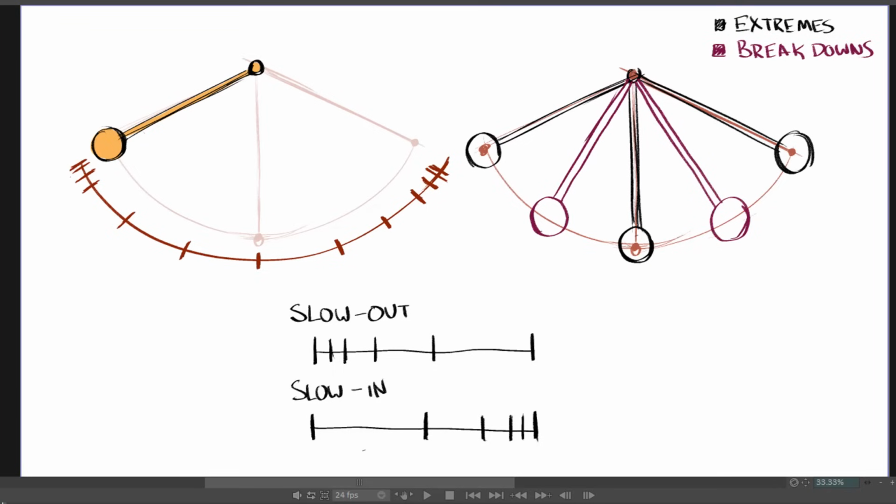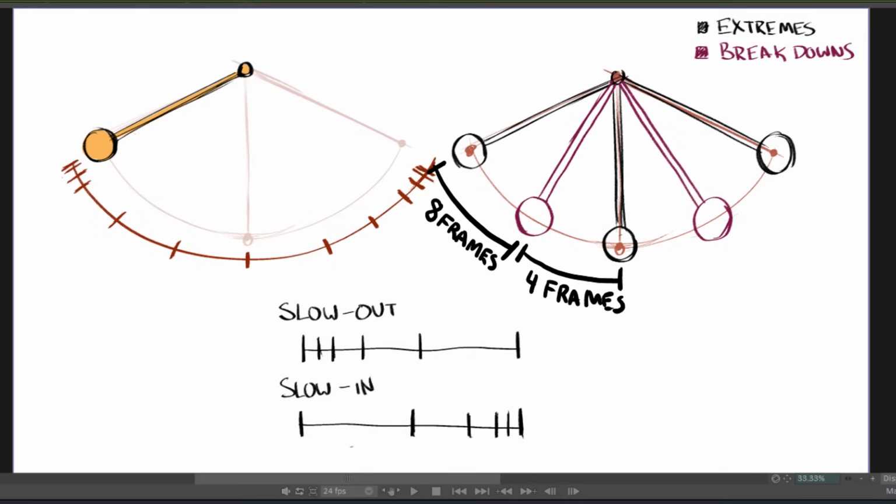Then I'll add in 2 breakdown poses halfway between our extremes. Now here's where the timing is going to get interesting. Between the first extreme and our first breakdown, I'm going to have 8 frames. Then between the first breakdown and our center point, it will only be 4 frames.